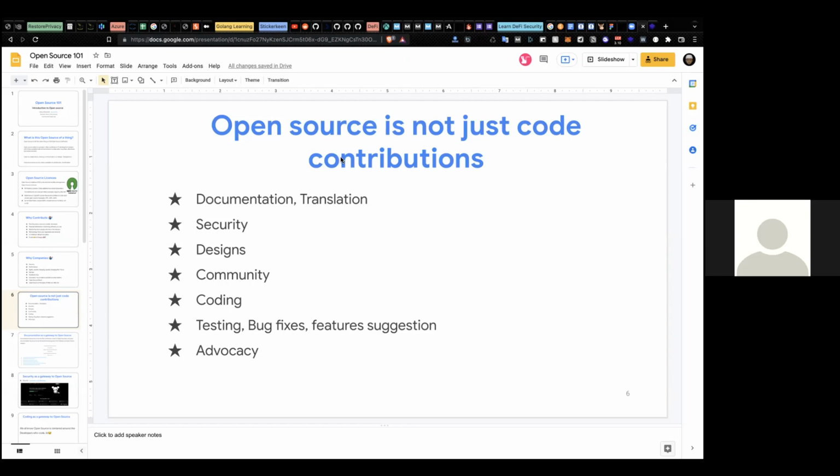So by advocating for projects, we help those projects get more users, which brings improvement to the project, because everybody will be seeing the projects and issues from a different point of view. So advocating for projects is also a way to contribute to open source. Now let's move to the detailed aspect of all these points.